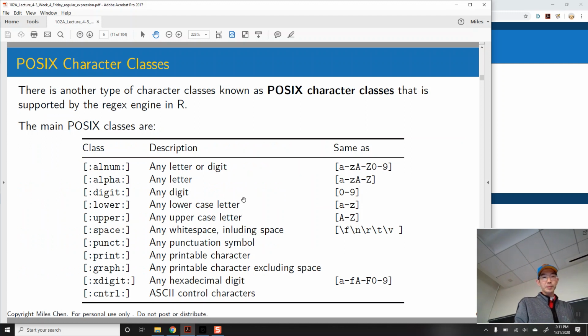Okay, there's also something called a POSIX character class, where you put in words. So like alnum, alphanumeric is this, alpha is this, digit, lower, upper, space, things like that. So you have some of these options.